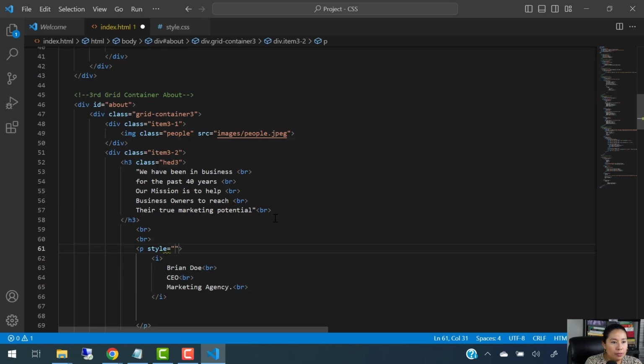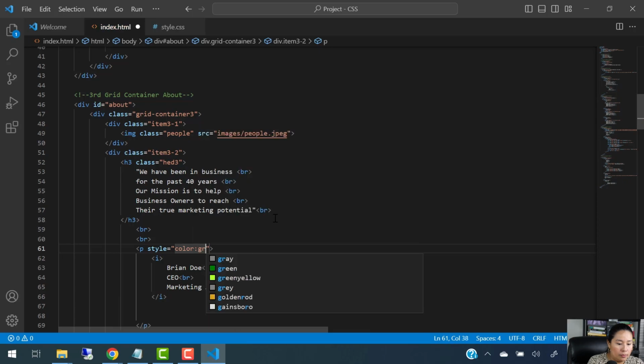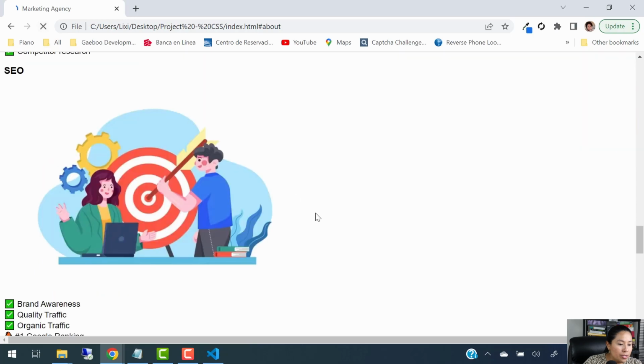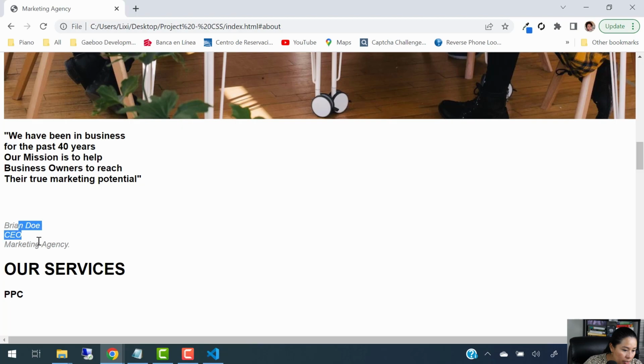The style is going to be a color, and this color is going to be gray. Let's just call it gray. Okay, so let's hit save. Going back to our code, let's hit refresh. And let's see. Okay, so this has changed.